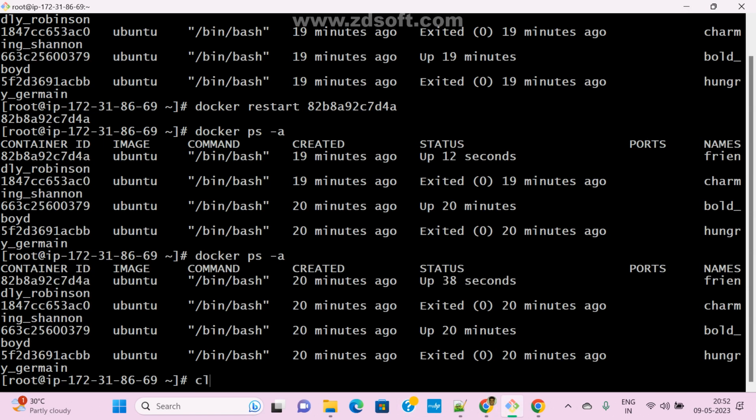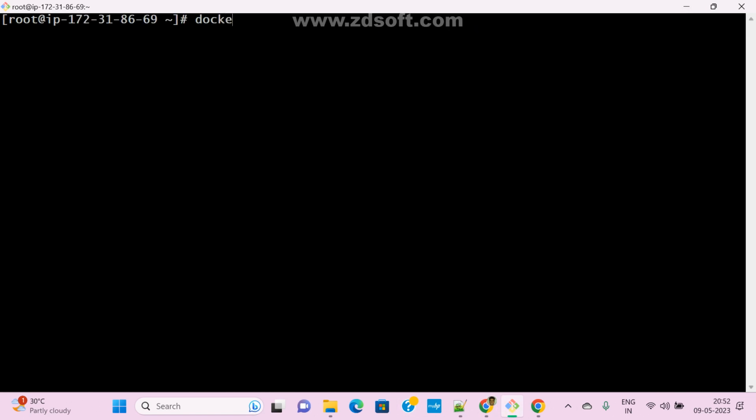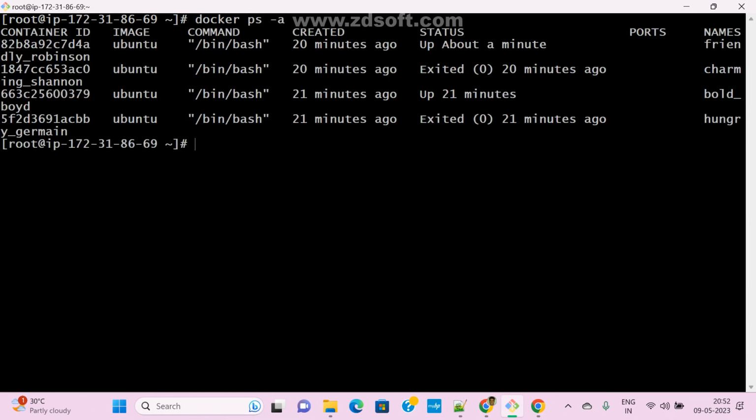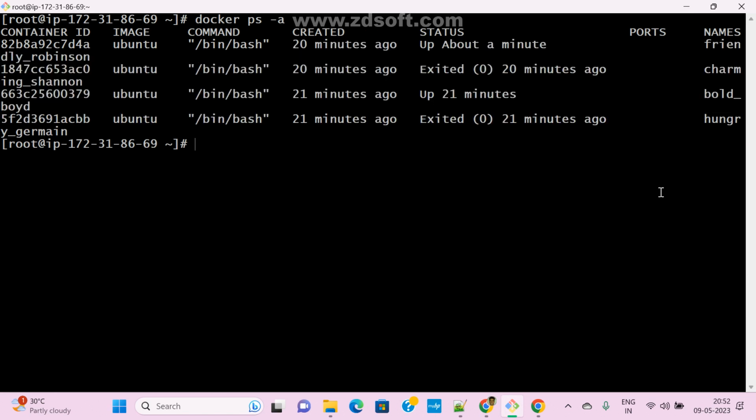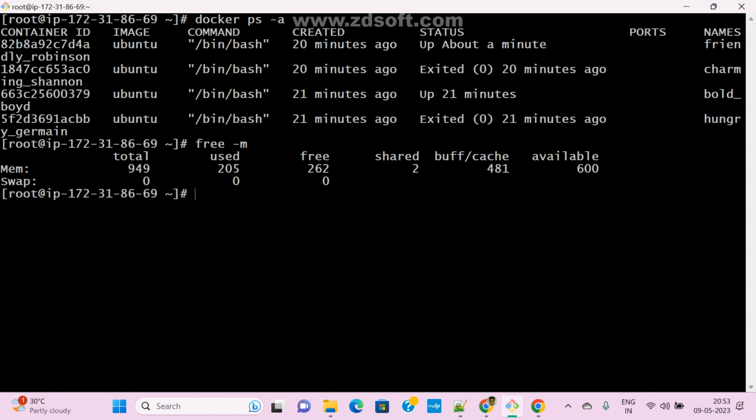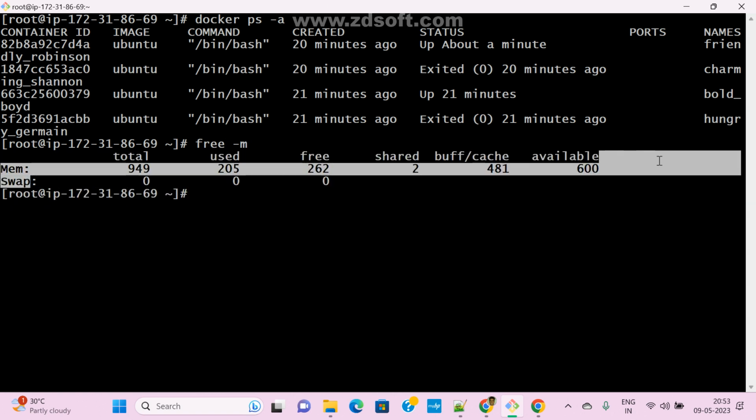Now I have 5 containers, docker ps -a, right? Or how many containers do we have? 4 containers. Now I want to know how much memory each container is using. Clear, guys? There is a Linux command to check the free space and how much memory you have used. What is the command? Free -m we are using, right?